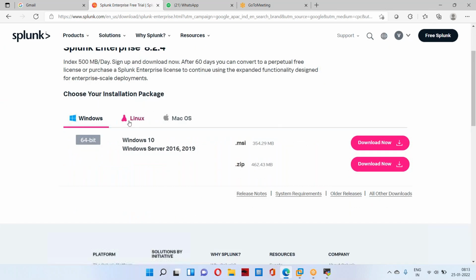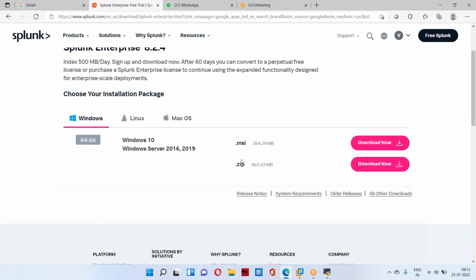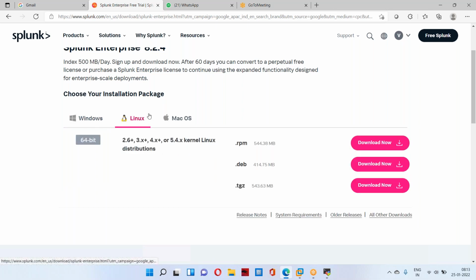So I'm going to my Linux. For Linux, there are three packages. Yesterday we installed on Windows using the MSI. Today we will install on Linux using the tar-based installation. Debian is for Ubuntu and RPM is for Red Hat as well as CentOS. I prefer the tar installation. I'm clicking on download now.